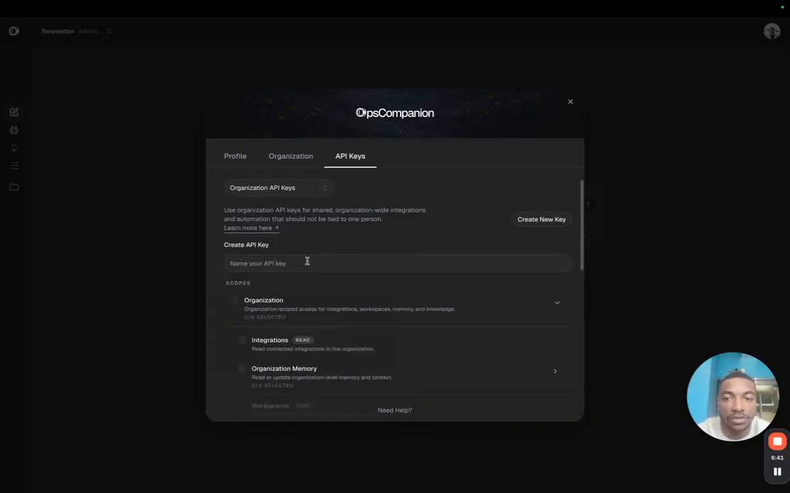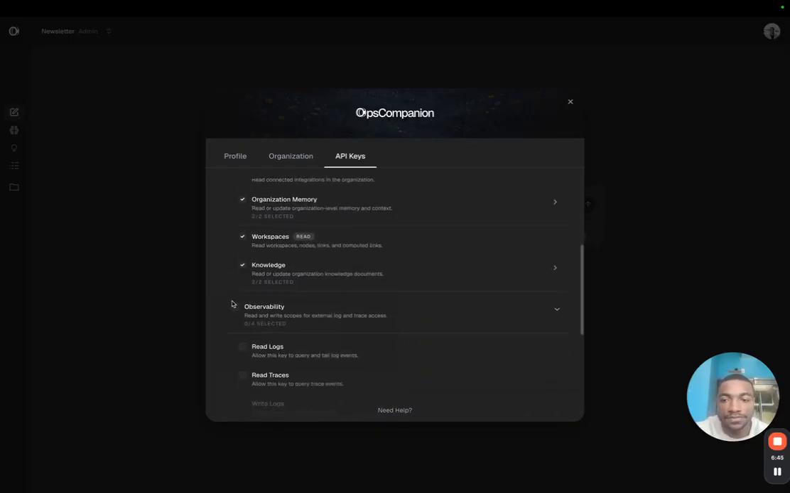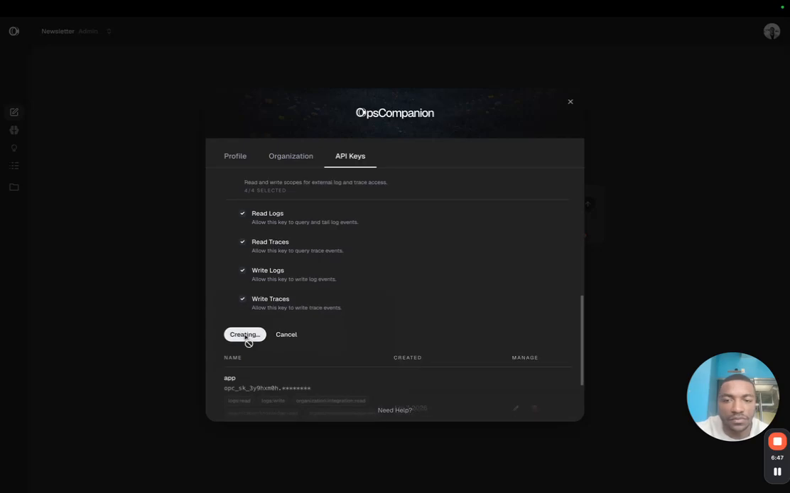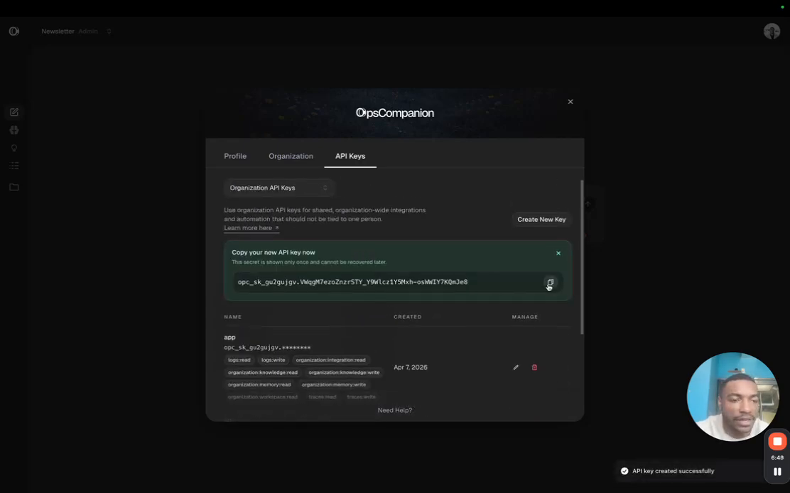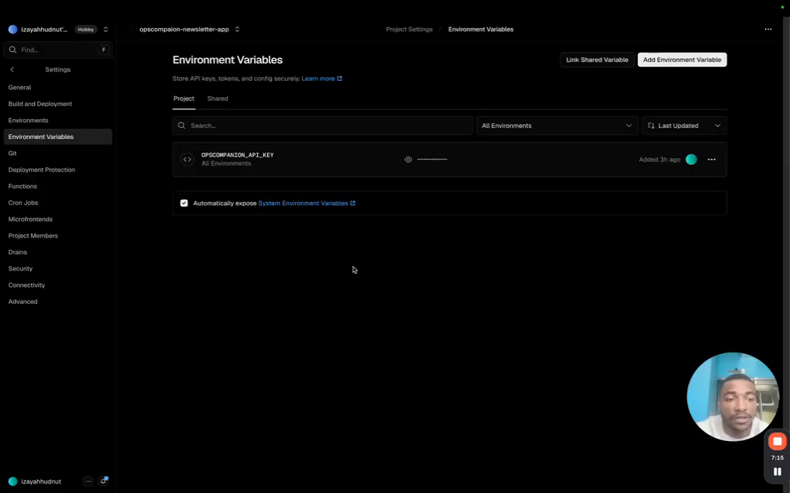So let's go ahead and do create new key. We'll call this one app. Let's give it all the scopes. Create the key. And again, I'll go ahead and revoke this key before publishing this video. So let's copy that. And then you'll want to make sure that it's not only saved locally, but also wherever you're hosting your app. So I'm using Vercel, so I went ahead and pasted that key here.